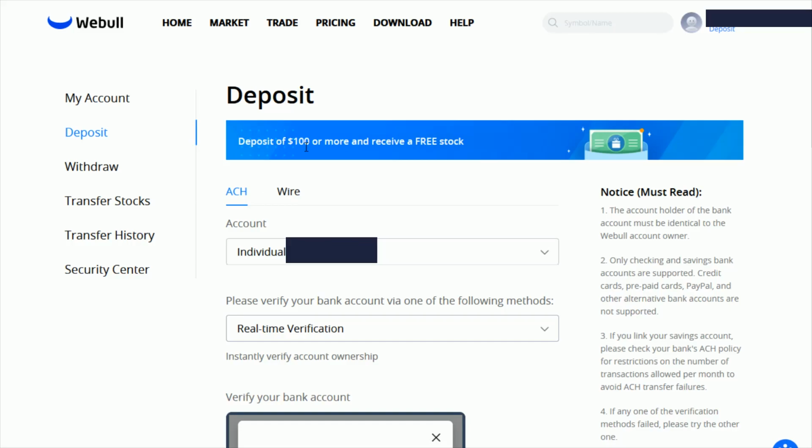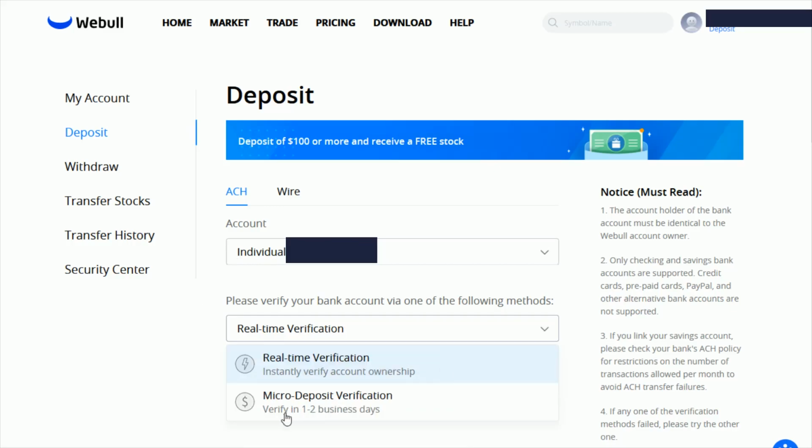And then we're going to need to deposit at least $100 to receive our free stock. So you want to select the account that we're going to be depositing to. And I recommend real-time verification. Whereas the micro deposit verification, they're going to send you a couple of small deposits, and that's going to take 1 to 2 business days. Then you're going to enter in those amounts to officially verify your bank account. But again, I recommend just doing the real-time verification.